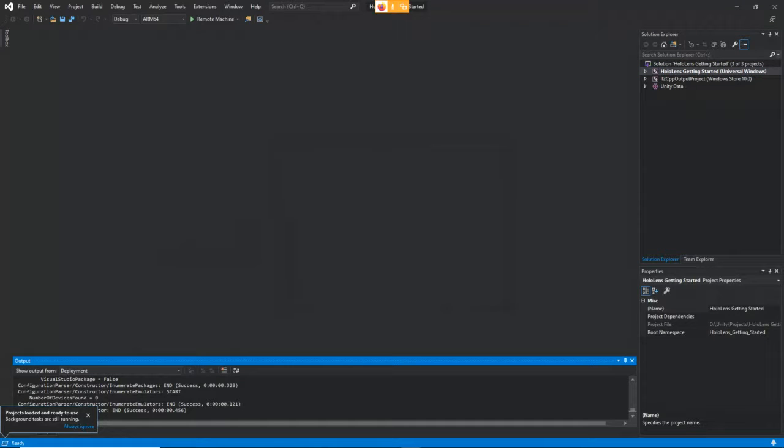So think of it like this, Unity generates the files necessary in order to be able to open up the project in Visual Studio in order to build it from there. Because the build process will need to happen in Visual Studio in order for your HoloLens to actually recognize the app and in order to run it.